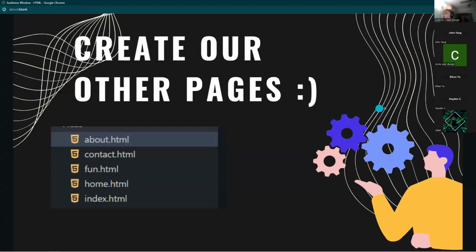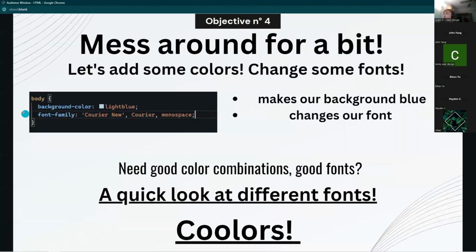Okay, there we go. What do we do next? Now we could mess around with our body. Wow, very cool. Of course, we can change the background color like we did earlier, but we can also change all of the fonts and whatnot. So for example, you change this one to light blue, and then you make the font family Courier New, Courier, and monospace.